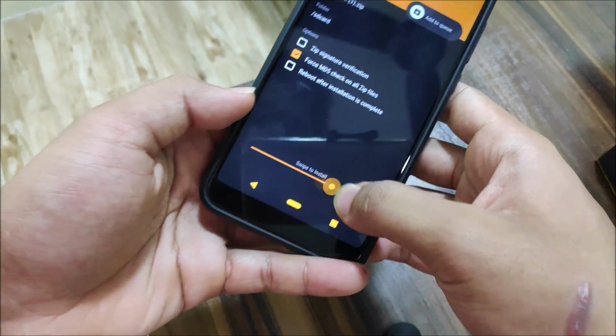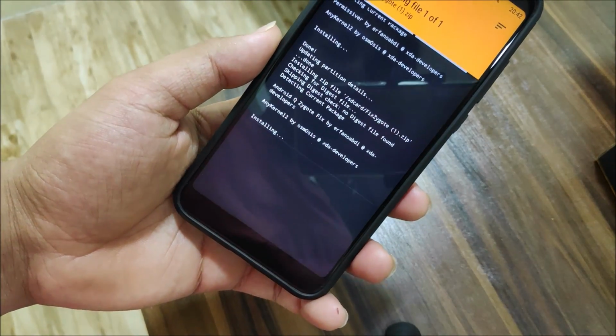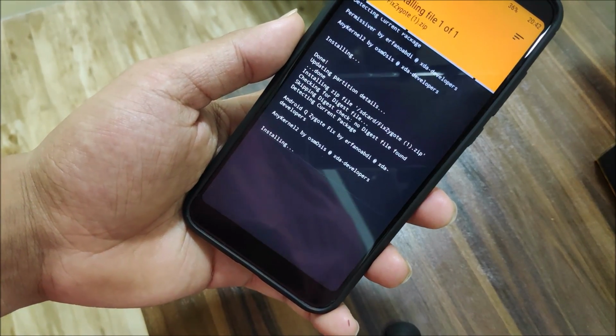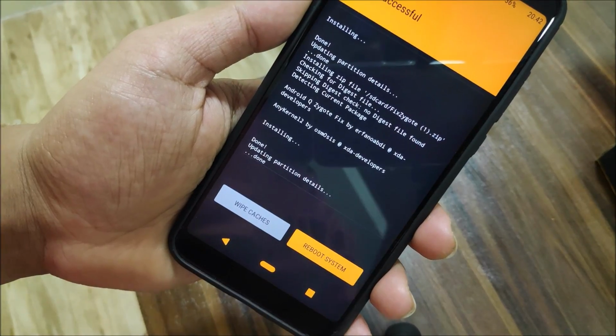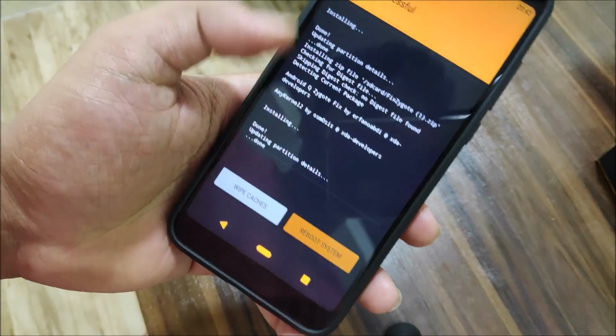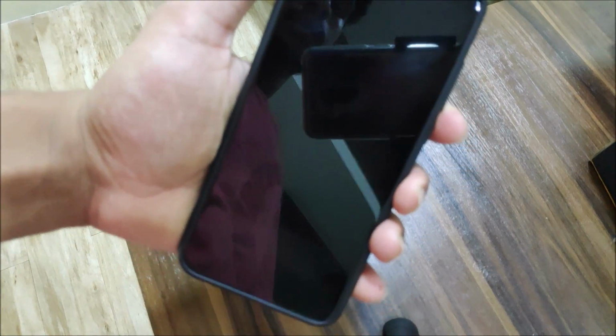Oh my god, this is really weird. Swipe to install, I don't know why it requires so much sensitivity. So you have to flash this one also. Now after these zips are flashed successfully, just reboot the system.